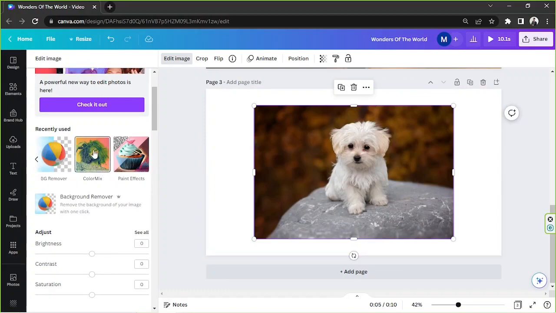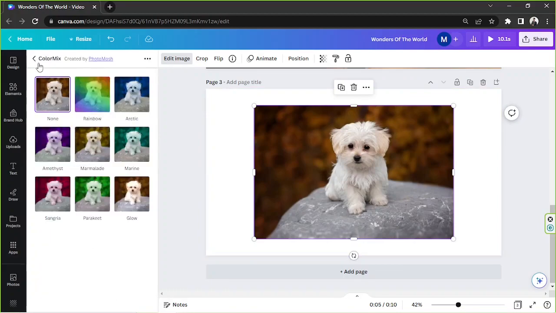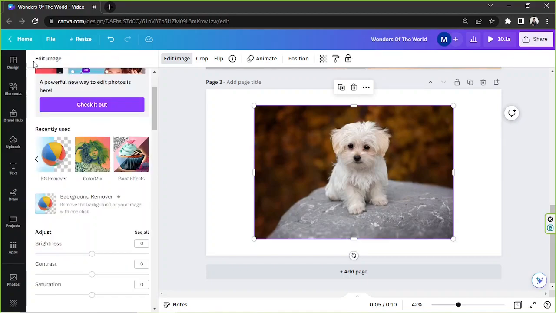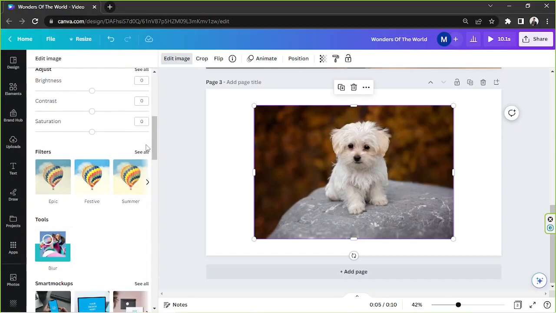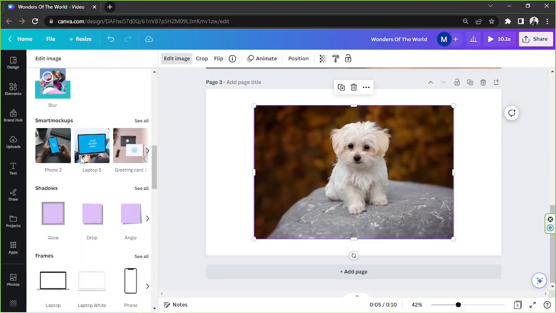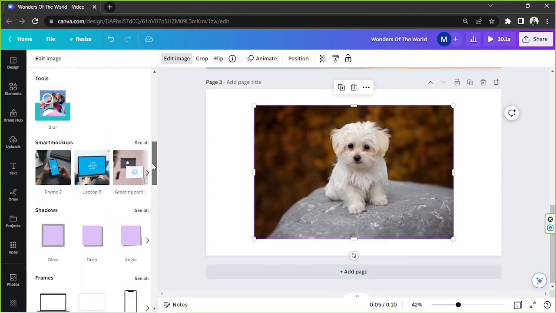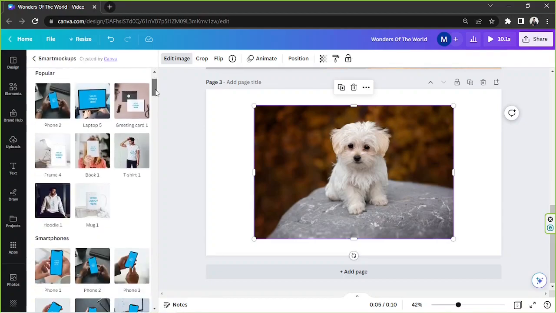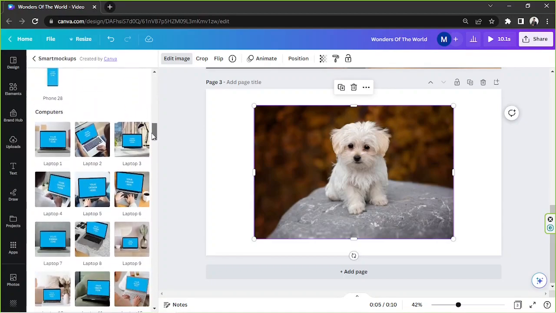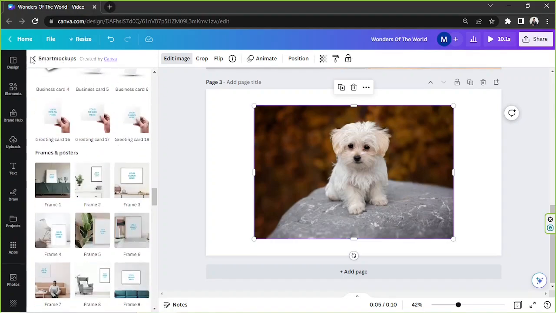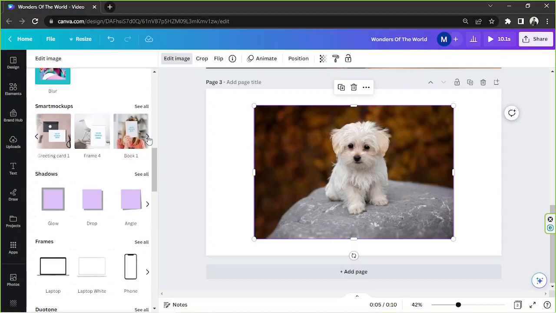Color Mix is another set of filters. And so is Paint Effects, but it's more artsy. Going down, you have more filters to choose from. And yeah, once again, Blur. You also have Smart Mockups. In case you're creating a design for your store or something, you can use these mockup tools. Let's go back. And are there some more?